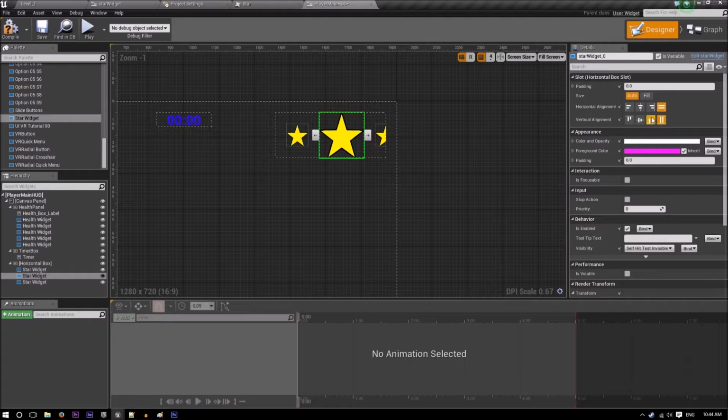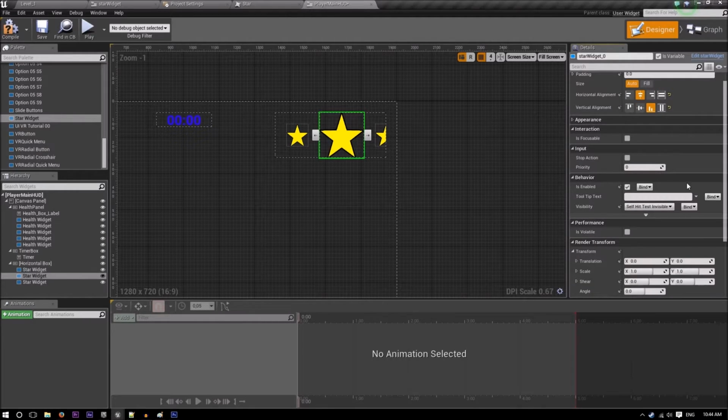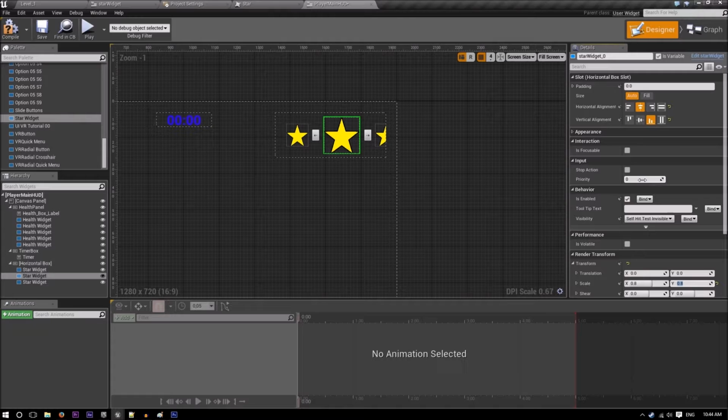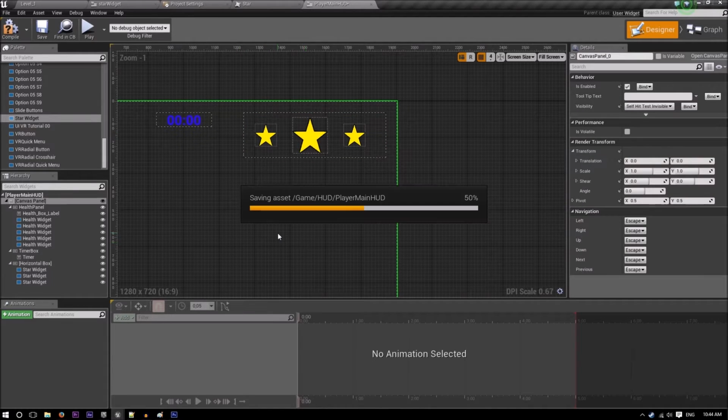Okay, fine. Then this we'll put into auto, put it in the middle, and just change this a little bit to 0.8 and 0.8 with your padding. There's no padding. Okay, great. So all we have to do is just expand this a little bit. There we go. Great. We have 3 stars.